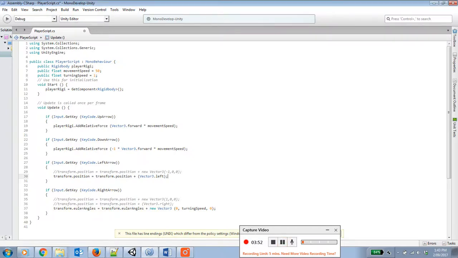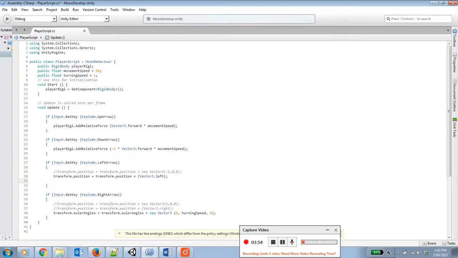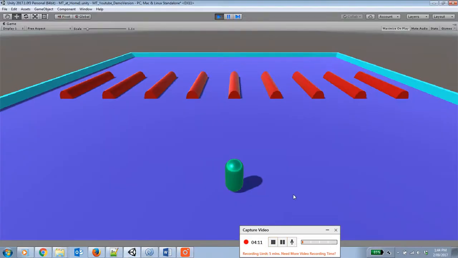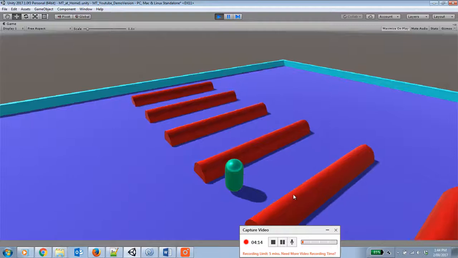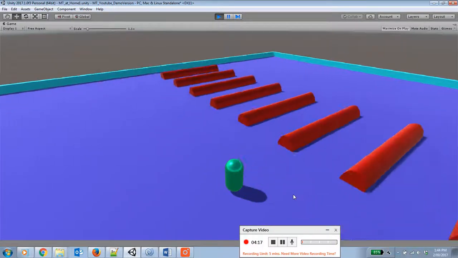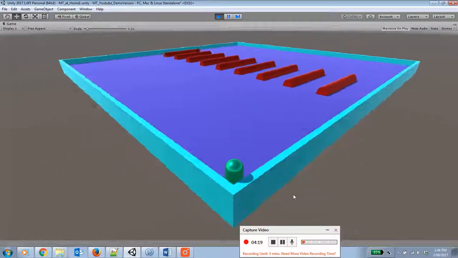From here, I want to do the same thing for my left arrow, but I want to turn in a negative direction. Add that script in, remark out the other pieces, save it, and run it. So now my script works this way. I can move forwards and backwards, and I turn to the left or to the right.